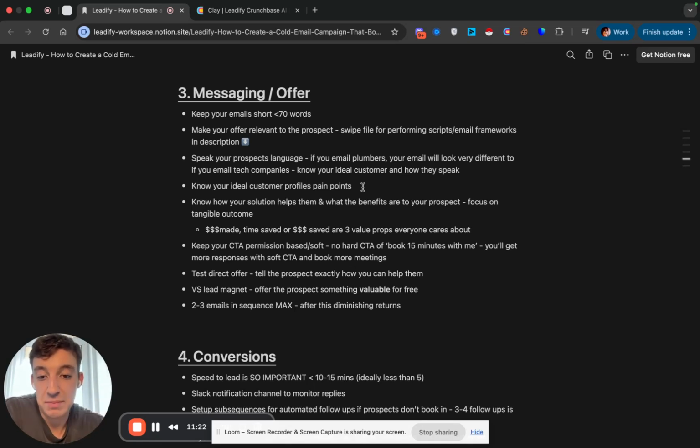And then the final thing is 2 to 3 emails in the sequence maximum. After this is just diminishing returns. You might get a reply on email 4, email 5, etc., but people generally don't want to get 5, 6, 7 emails from you. Just stop after 2 or 3. We normally have about 2 max now in sequences, but 3 is okay. After that, just stop. You're going to get more people marking you as spam, which is going to cause issues for deliverability. So that's number 1.